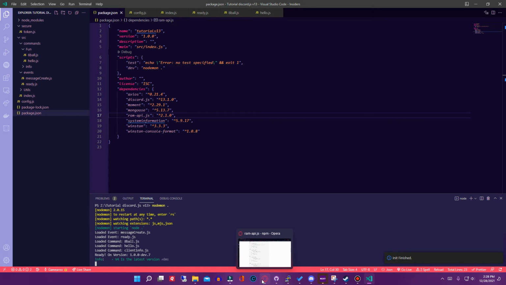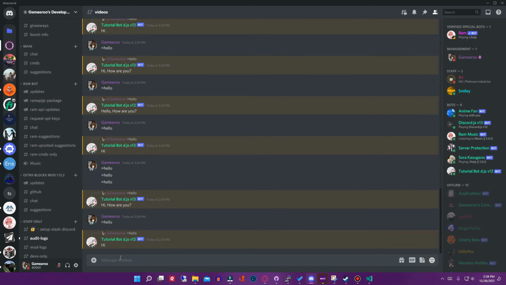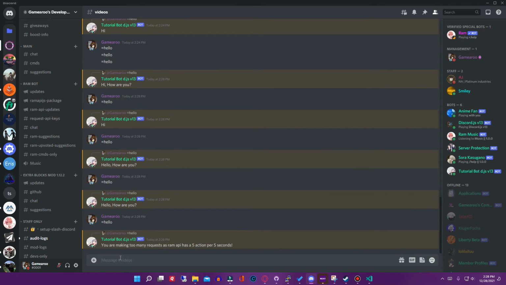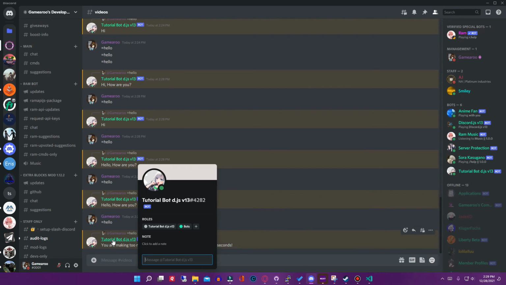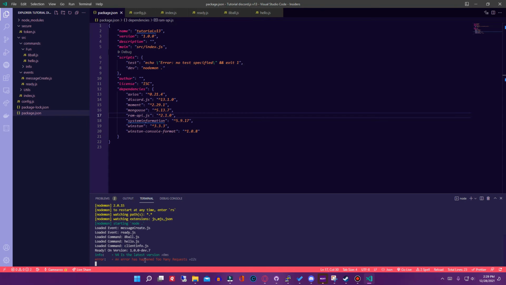So if we go in to Discord here and we reach the endpoint, you are making too many requests as ram-api has a 5 action per 5 seconds. So yeah, it will just output that instead, which is nice. If you go back, it's still outputted.